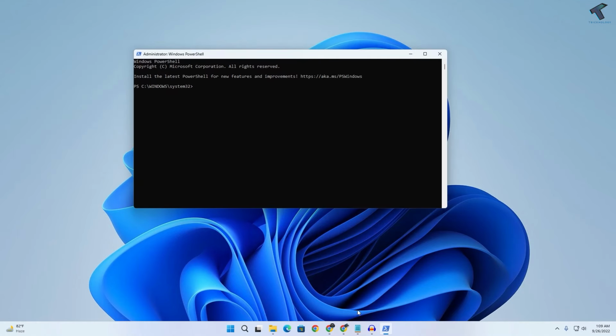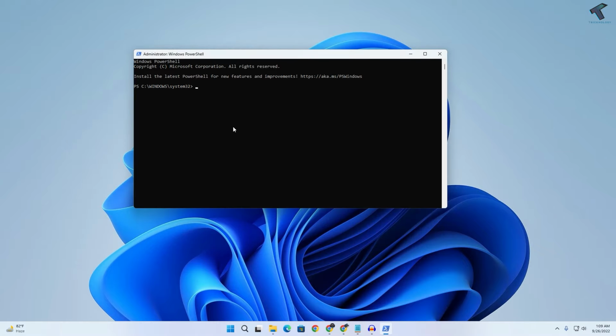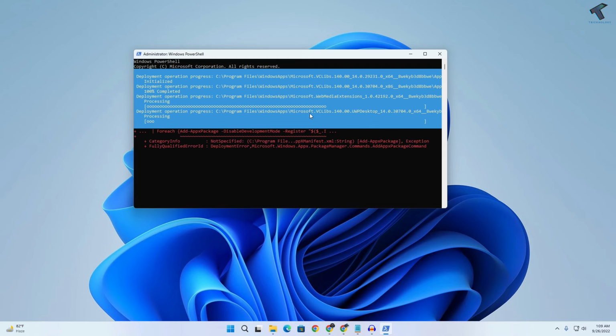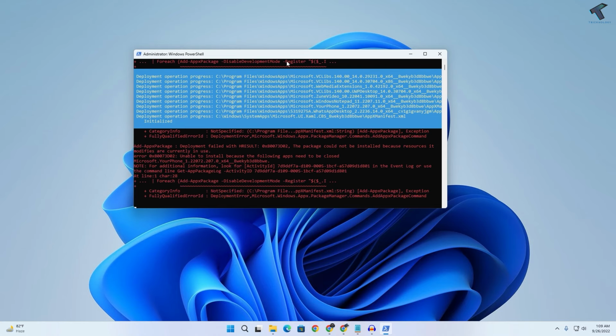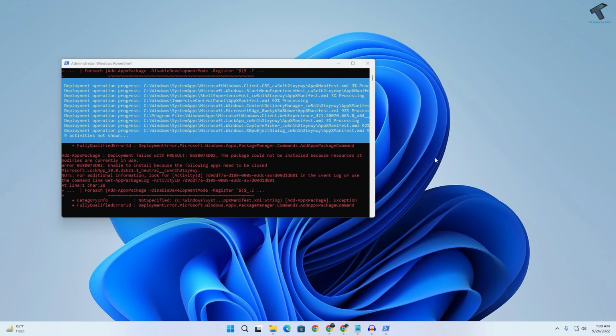Now on this window you just need to type this command which I'll give you in my video description, the command, and right click. So basically this will re-register all your Microsoft default apps. So if you press enter, it will show you like this. So it will re-register all your Microsoft apps and it will fix your problem.